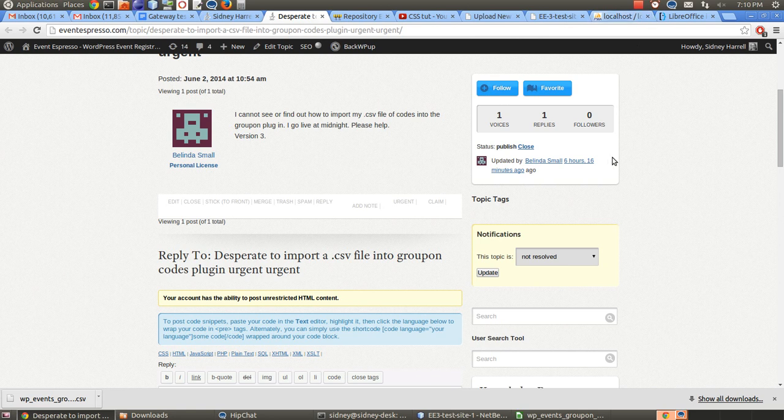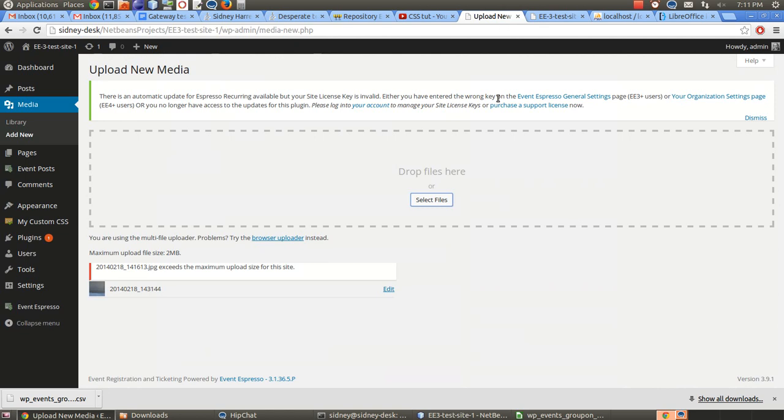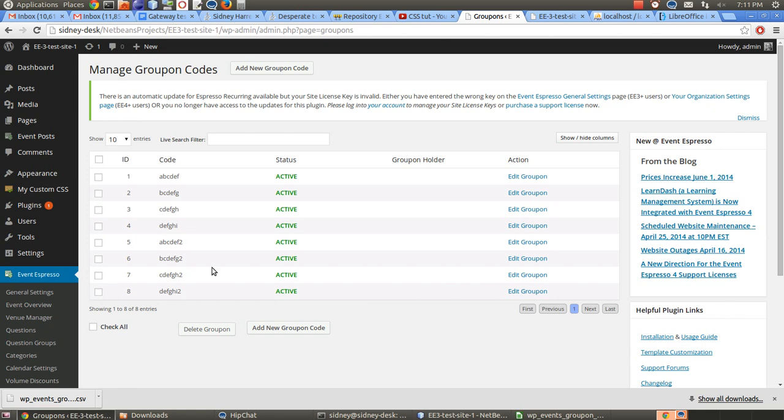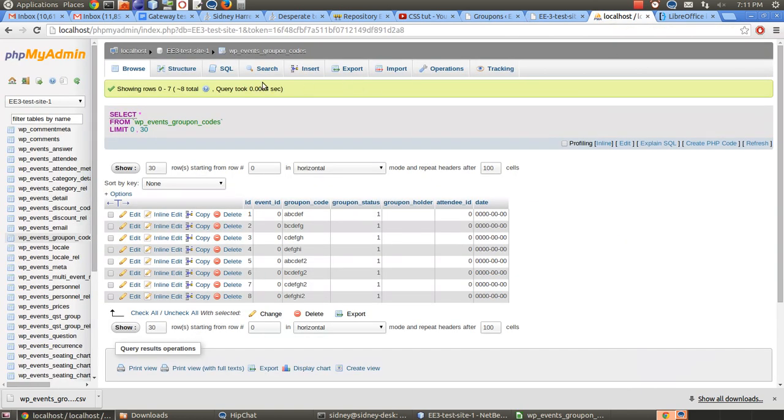All right, so what we're going to be talking about is how do I import a bunch of Groupon codes into Event Espresso 3. There is not a way to do this within Event Espresso itself. There is no CSV importer built in. The best thing that you can do is to load up your database in phpMyAdmin.